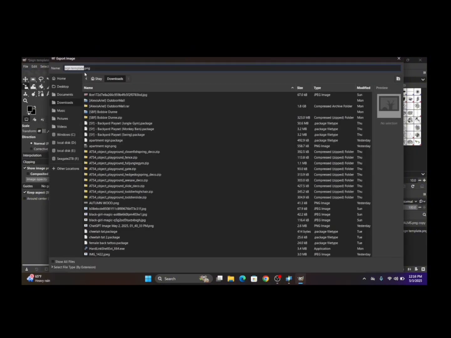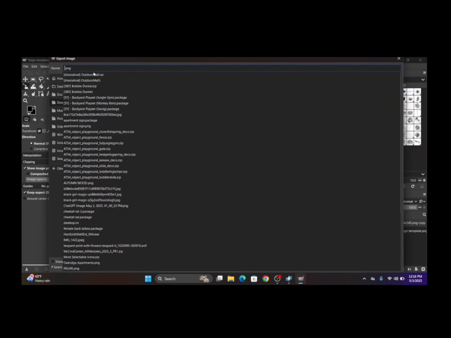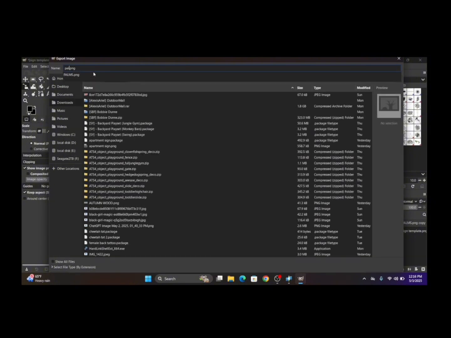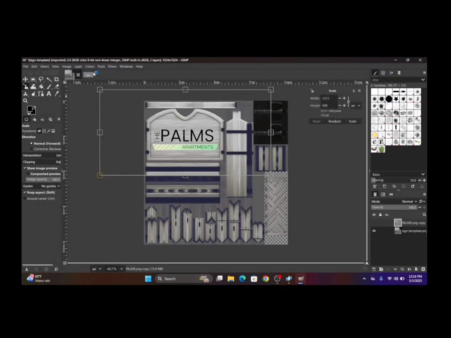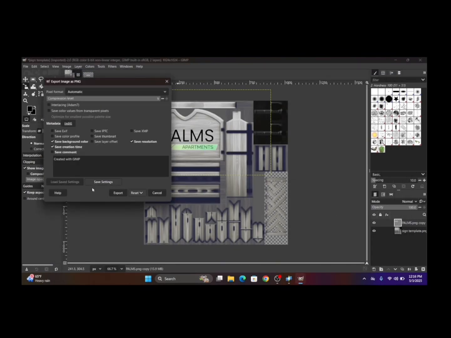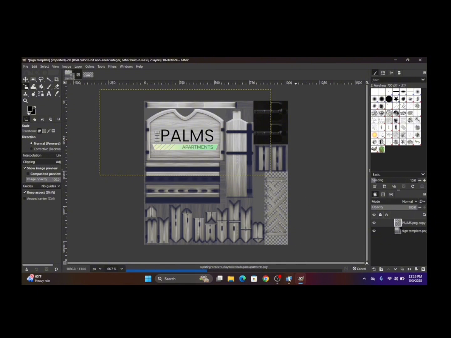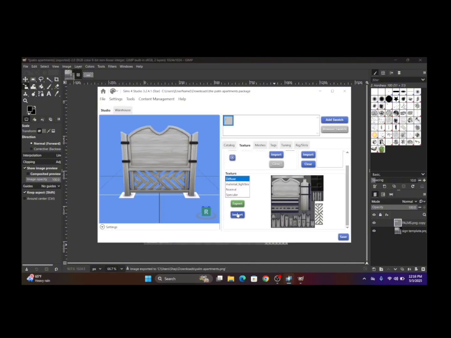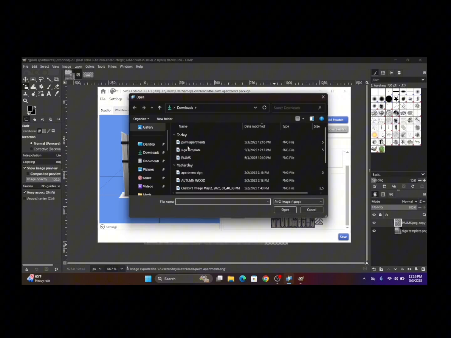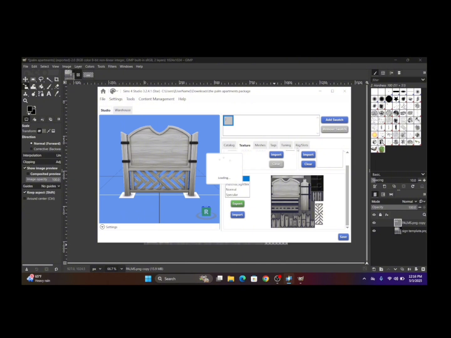keep it as, I'm actually going to change it because I don't want it to be template. So I'm going to do Palm Apartments. Okay, and click Export. Now, once you have that and it's downloaded, you'll go back in here and you'll click Import and you will import what you just saved. Okay. And there it is.